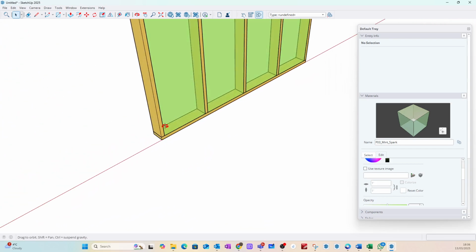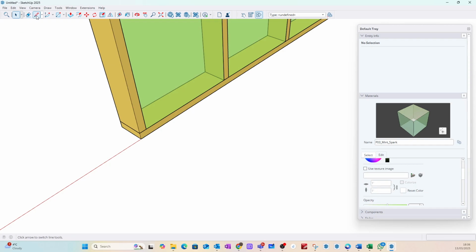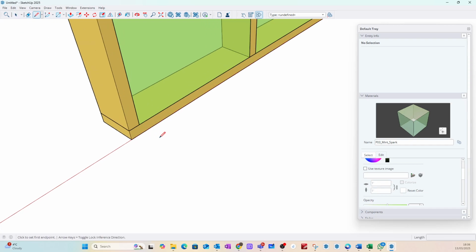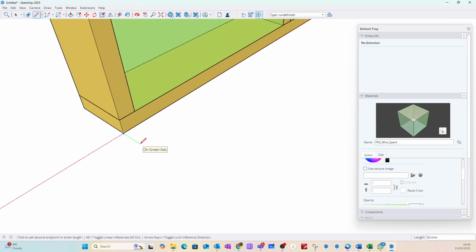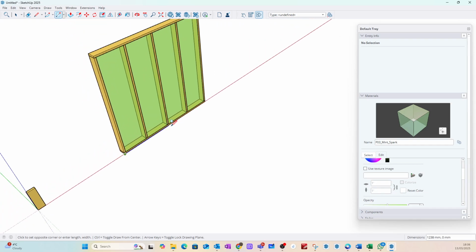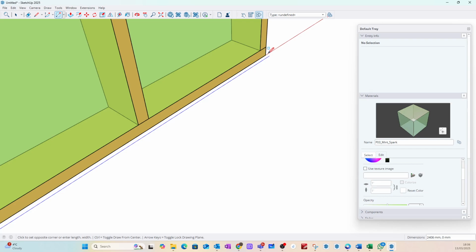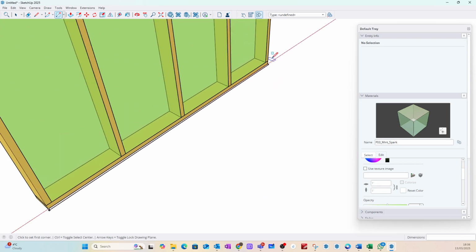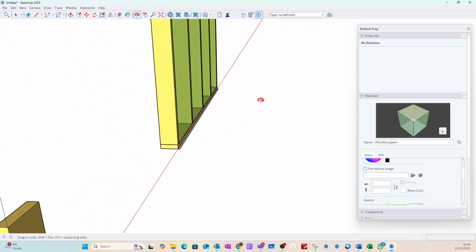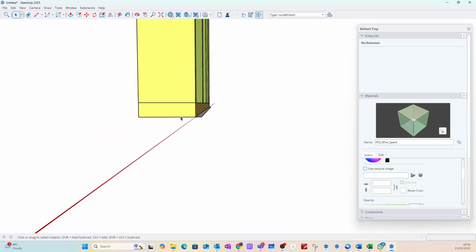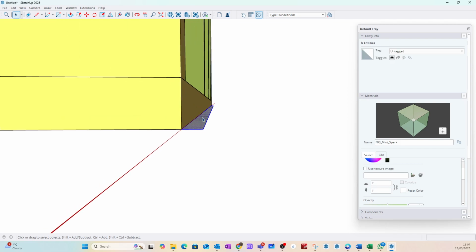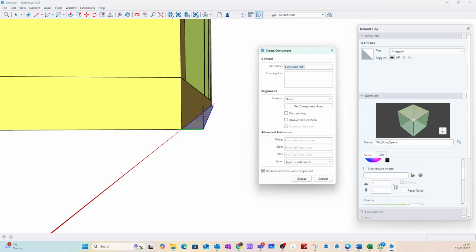We'll need, let me think, a plasterboard. Again, I'll just draw this. So a plasterboard for me would be 15mm thick. And let's do a rectangle. Perhaps that wasn't the best move that I did. And I need to select that. I've selected it. I right click, make component.